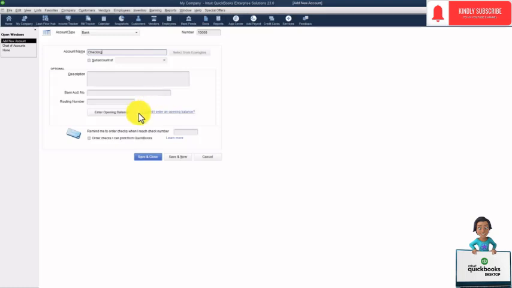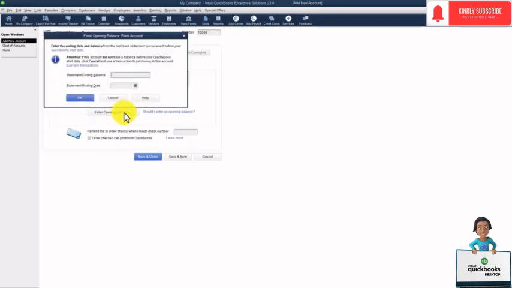What you will need is an opening balance. It has to have a number to start with. What you'll want to do is get out your bank statement for the month in which you want to start QuickBooks. If you're trying to put in all of this past year, you'll want to get out your January bank statement. And whatever its ending balance is, that's the number that you want to put in here.